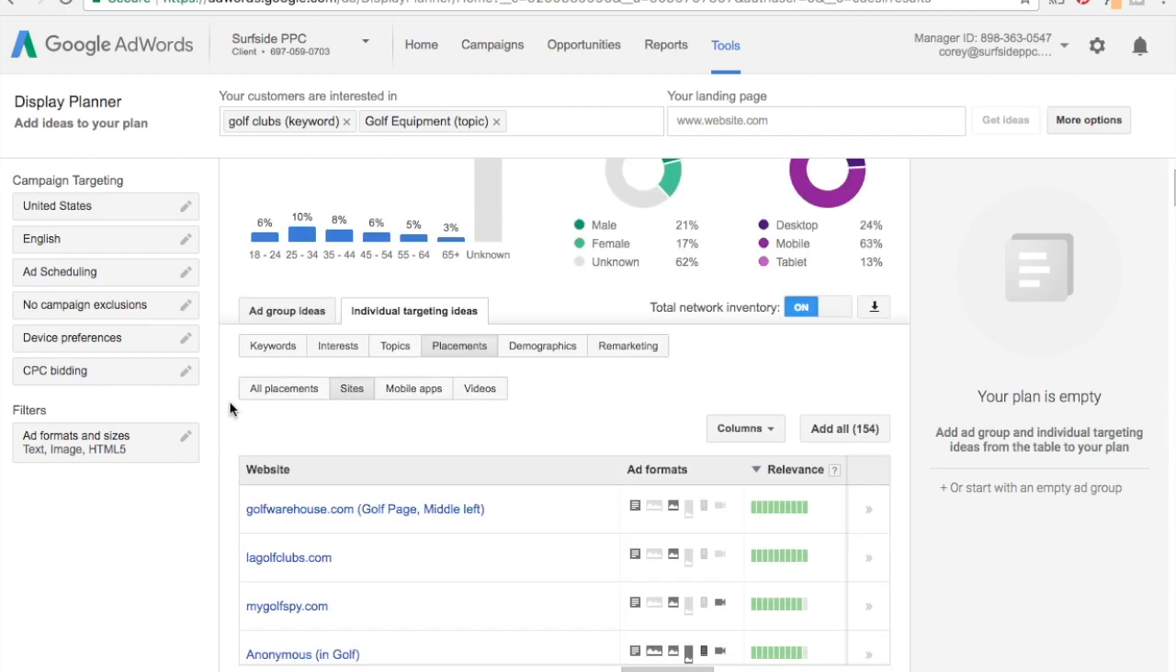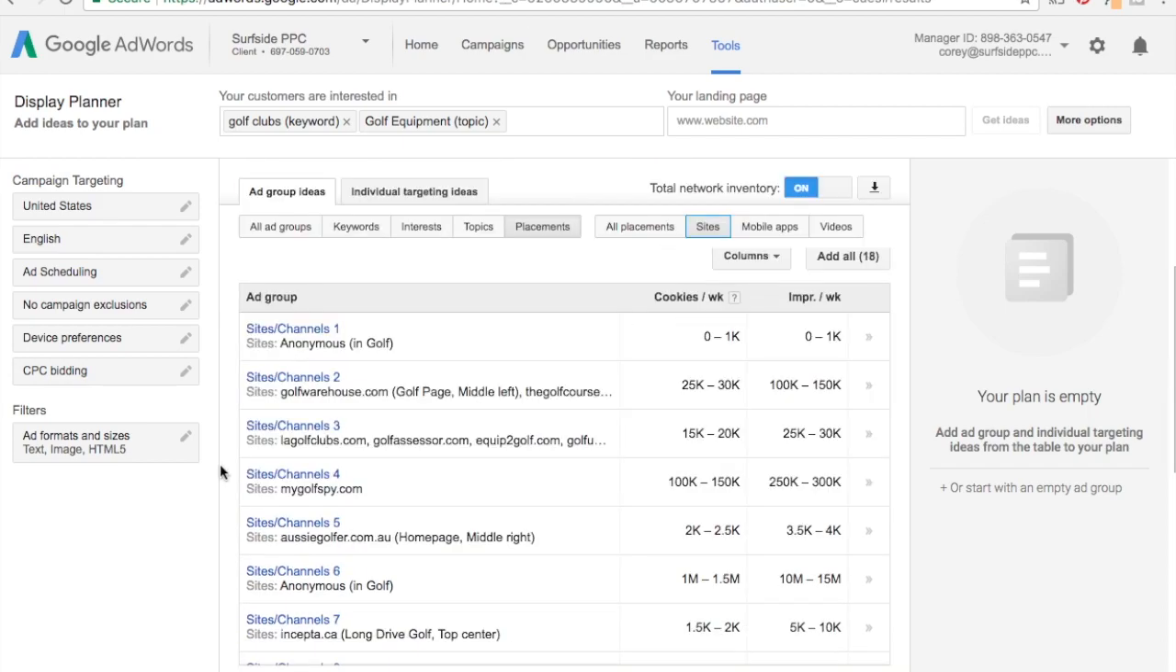You're going to see some different options as we come down here. There's ad group ideas and individual targeting ideas. Coming into ad group ideas, I really never use this in the display planner, but just so you can see, they'll try to group certain sites and channels together. It's not perfect though. You can see there's Aussie Golfer just by itself, and you have My Golf Spy by itself, but you have some different ones up here. So you can use ad group ideas sometimes depending, but I usually don't use this tab, so we're going to stay in the individual targeting ideas.